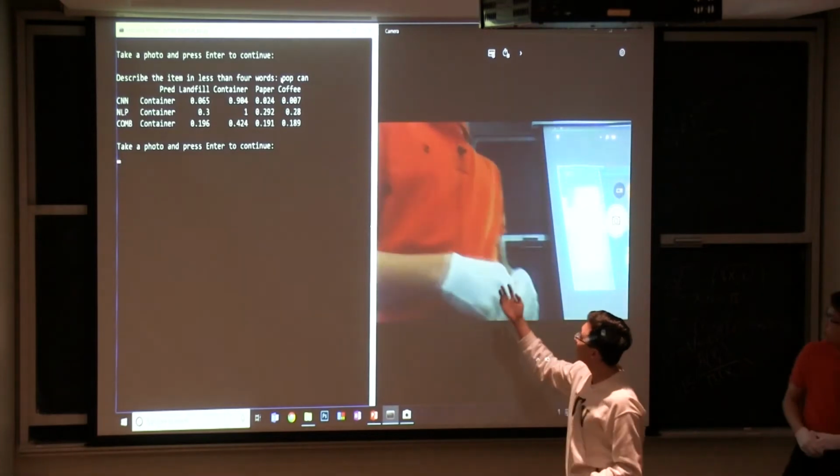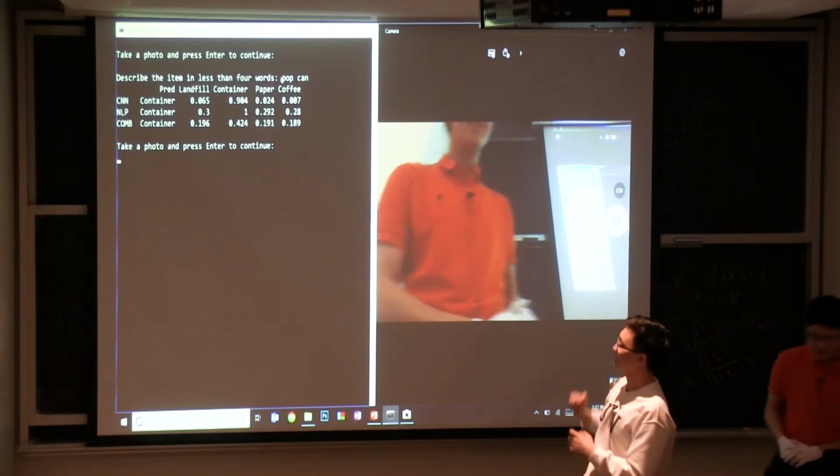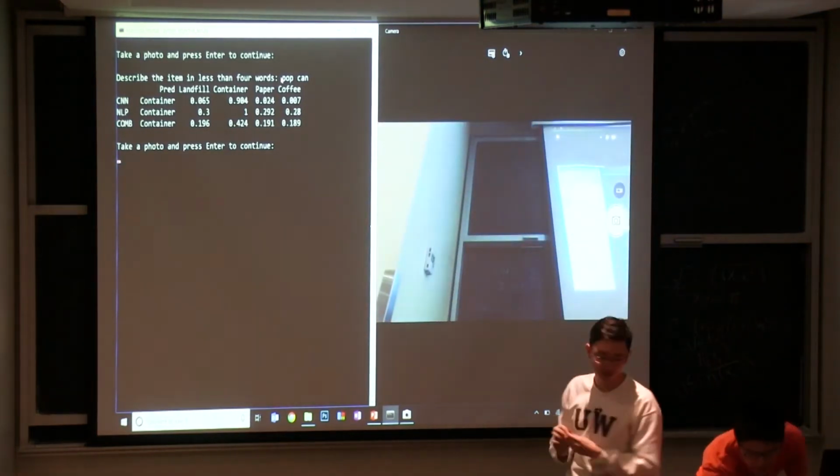And so let's say we input PopCan as our phrase. And our CNN model outputs container. The language model also output container, which were both correct. So the combined model was also a container.